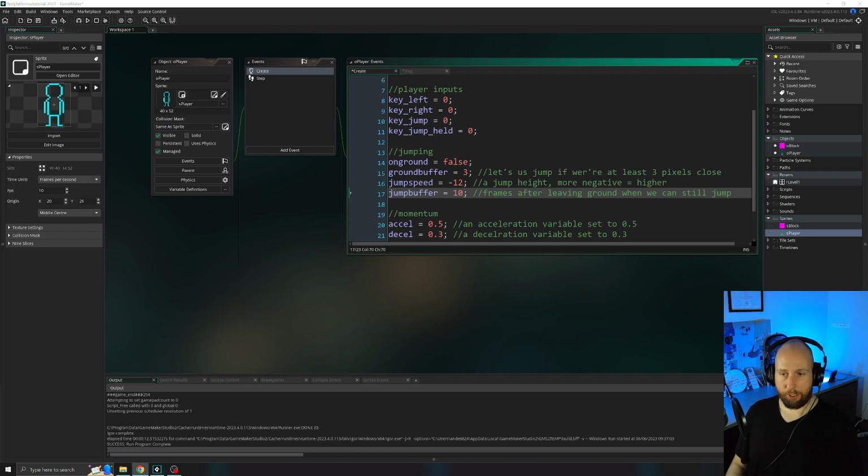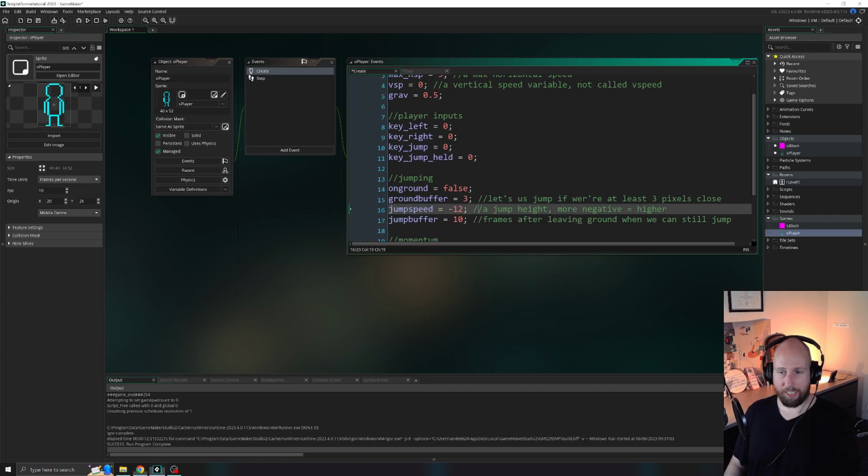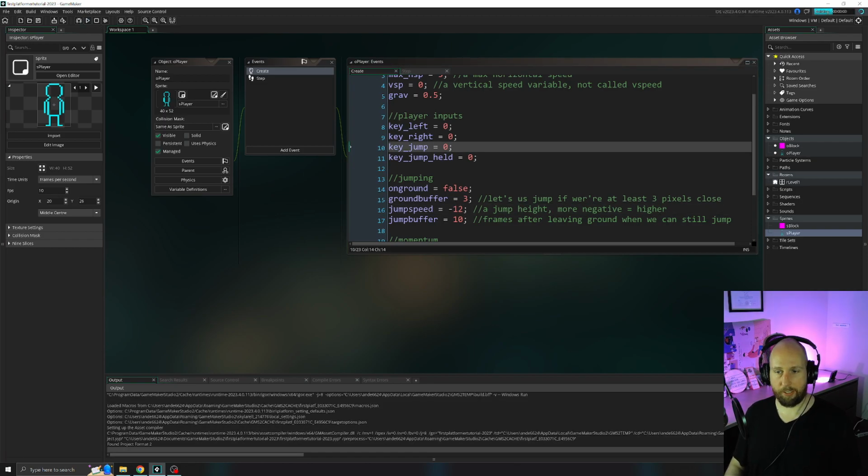So note that this jump speed here cannot be bigger than max VSP, which we are going to set to 12 in our game, but we haven't done that yet. We're going to do that later. So when we get there, you'll see that I'll set our max VSP to 12, but if you want a higher jump, you need to change the max vertical speed, but we'll get to that in a moment. For now, let's just check to see if this works.